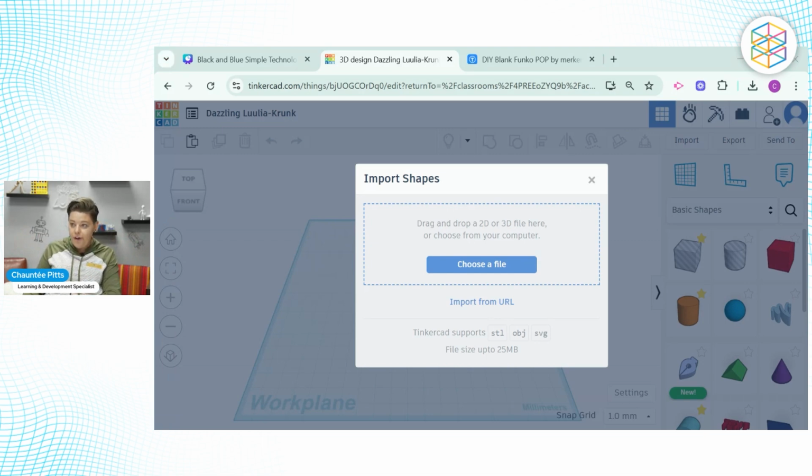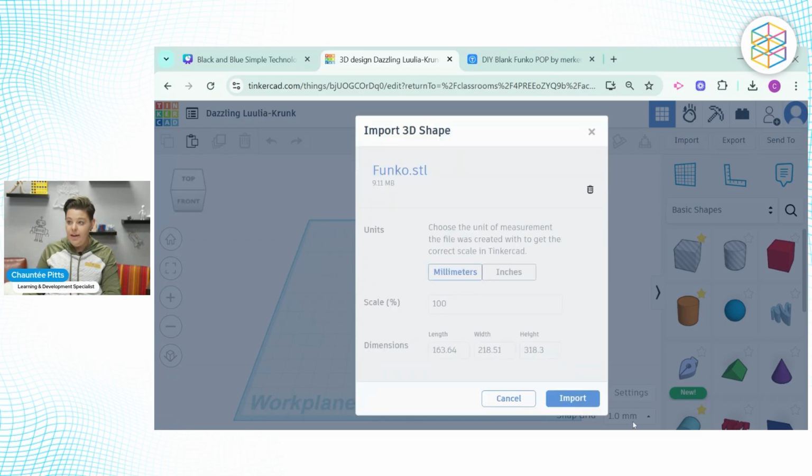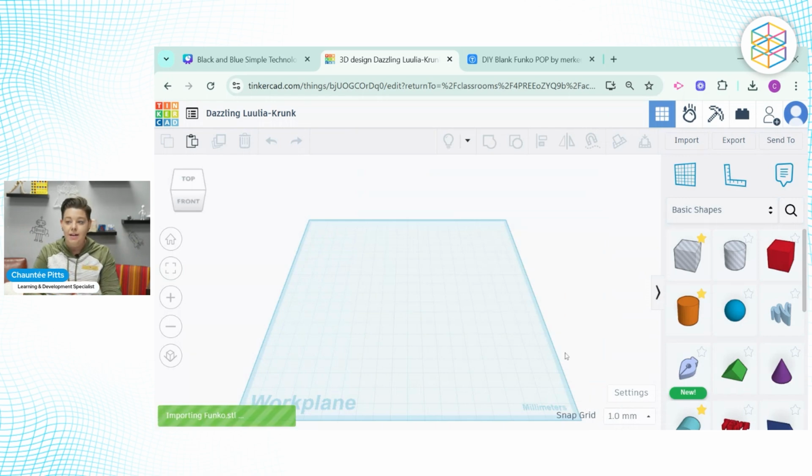I'm going to click Funko, hit open, and then I'm going to import it onto my bed. This might take a second. So while I do that, I'm just checking to make sure there's no questions. And I don't think I have any, but if you do have some, feel free to ask.